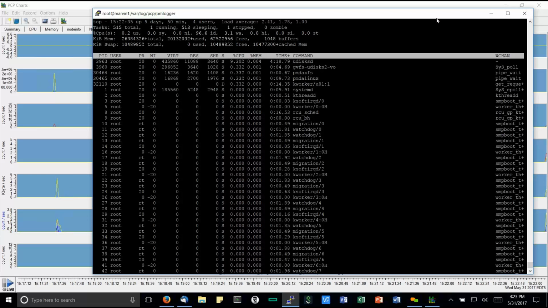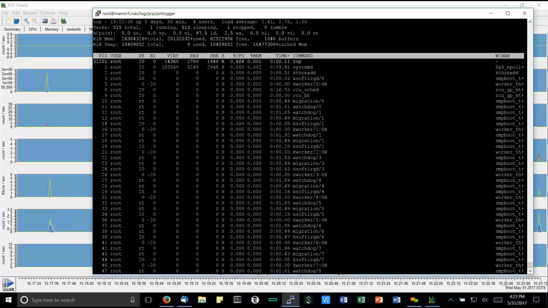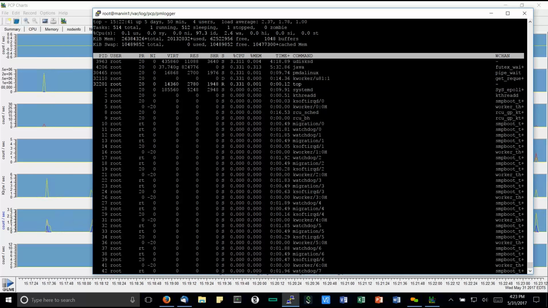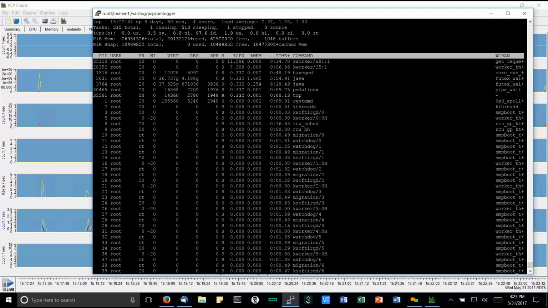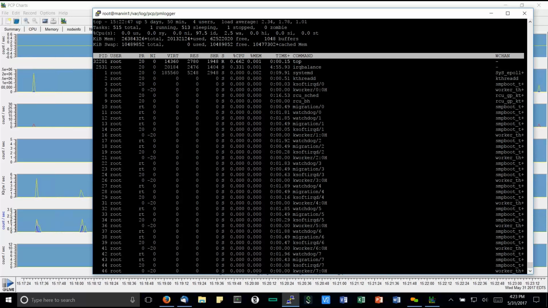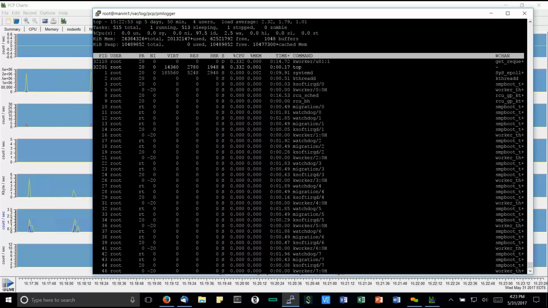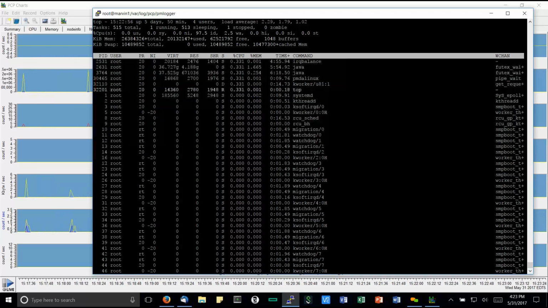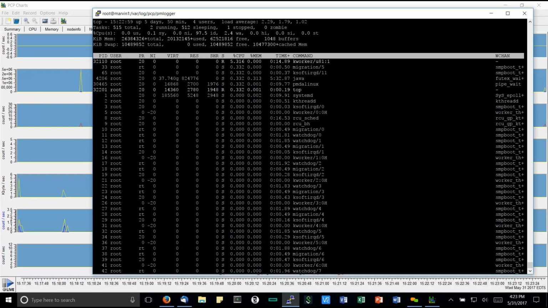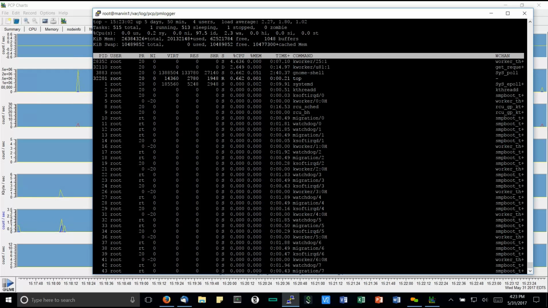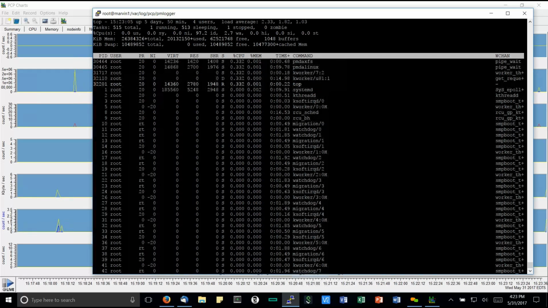Let's see. I'm not seeing DD in there for some reason yet. It must be sleeping still. Let's see. I was waiting for the DD to show up. XFS activity. What are we sorting by? Let's see, I don't know how we can catch this. Let's quit out of there.